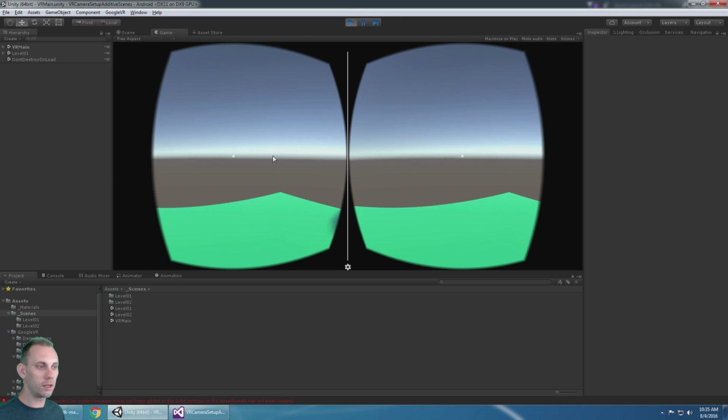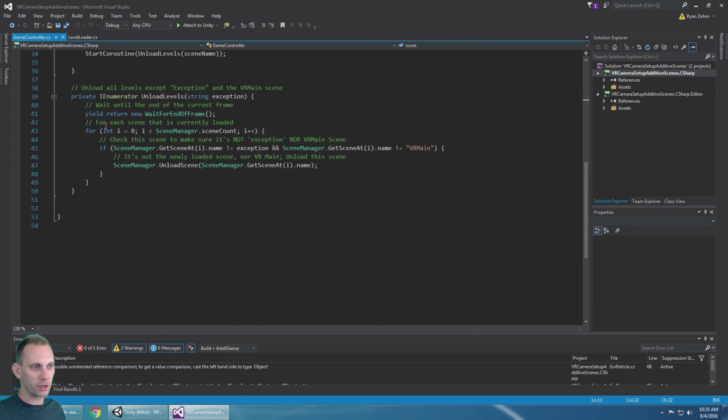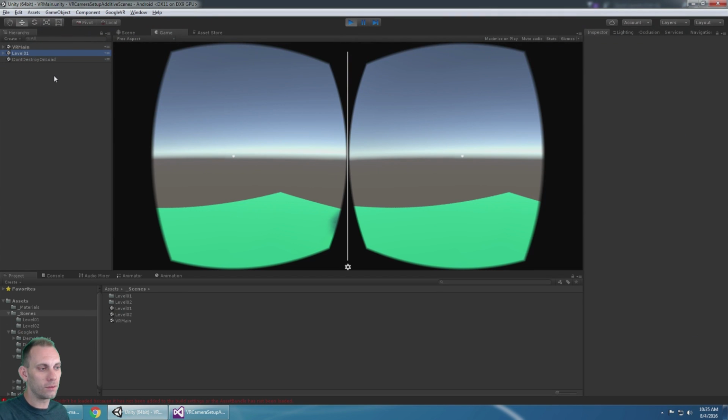Now, another thing to consider is maybe you don't want to have one level or one scene loaded at a time. Maybe you have one scene for terrain and another for audio and another for trees. And so you could load multiple scenes asynchronously. If that's the case, you're going to have to change up this function a little bit, because this unloads everything except the scene that we're loading. And VR main, this is considering you just put everything into one level and you load it like that.